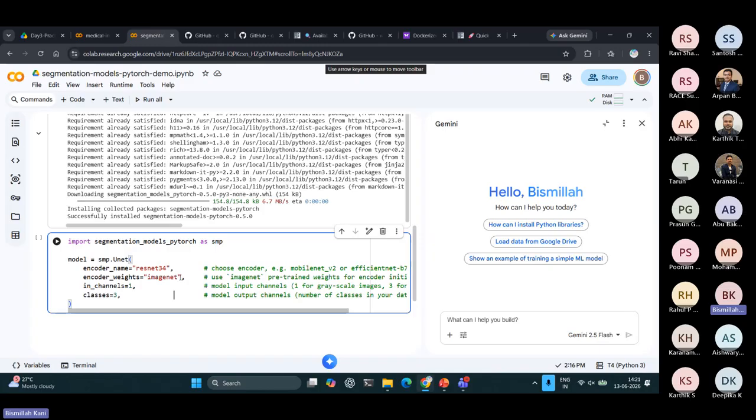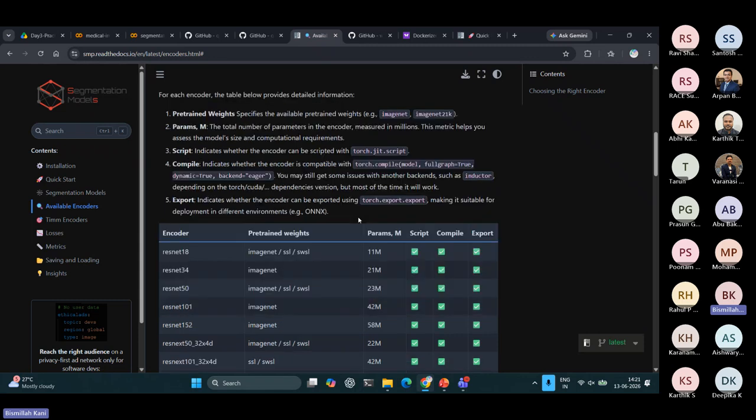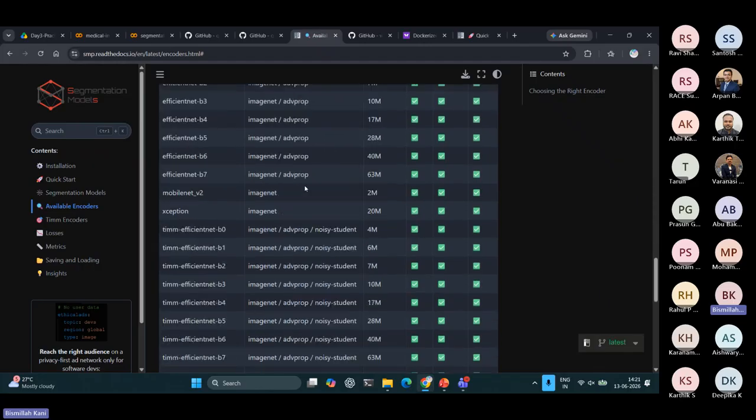How do we know what to specify? Yeah, the default is ImageNet. Probably they have explained it in the documentation. For encoders, mostly the weights is ImageNet. Do they have other types? Yeah. So here you have, right, you have three options for ResNet 18. You have three types: ImageNet, SSL, SWSL. Now what is SSL and SWSL, that we need to find.